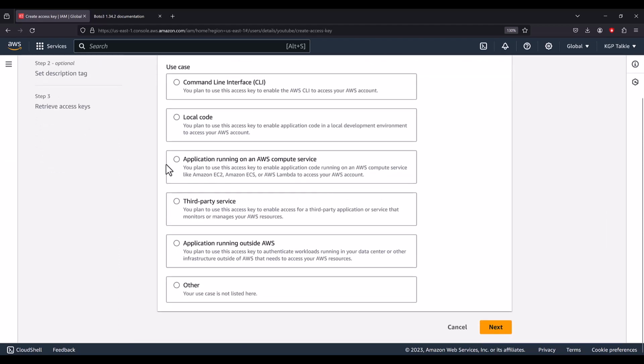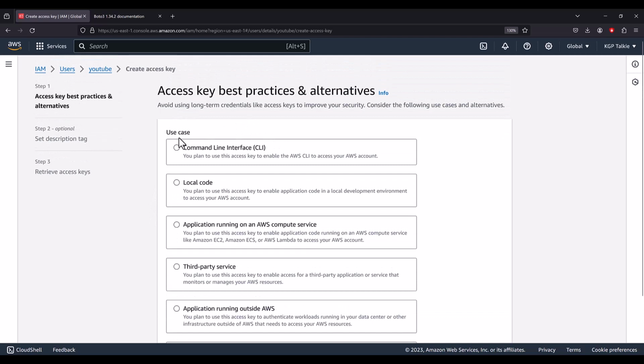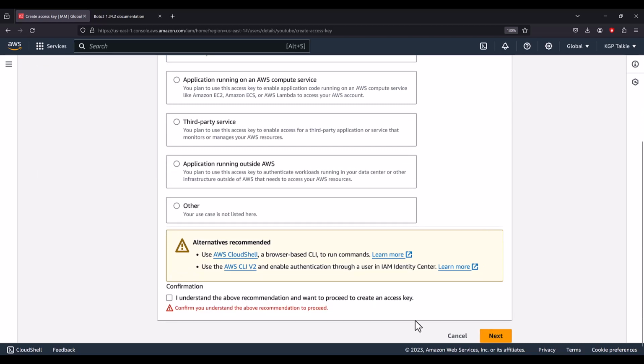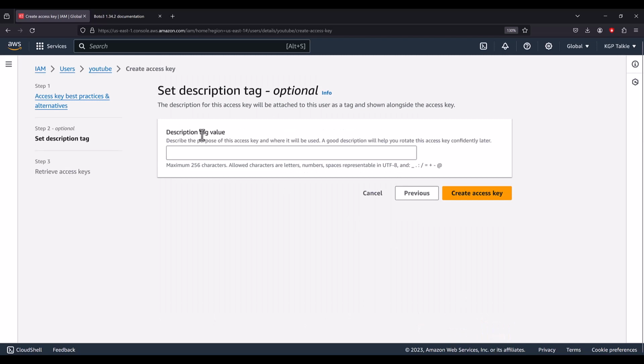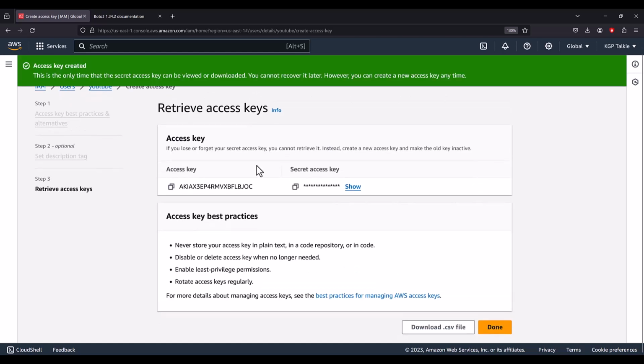I want to create the access key so that I can access my AWS services through the command line interface, which is the CLI. Thereafter, I click on next. I also have to confirm that I understand all these things. Thereafter, I add some description if you want to do that. Otherwise, it's okay. Then you create your access key. Thereafter, you just show your secret access key and the access key.